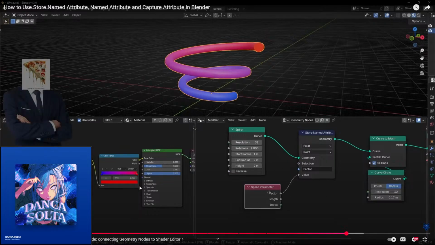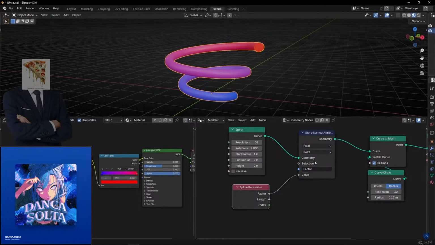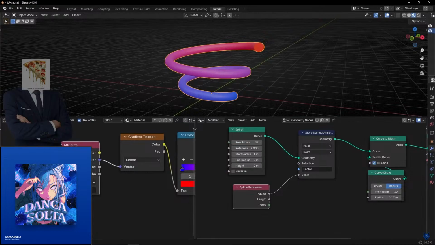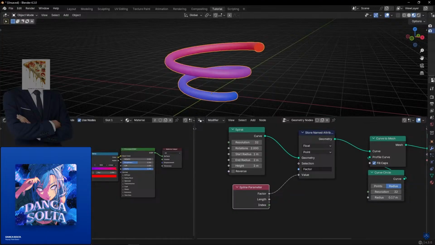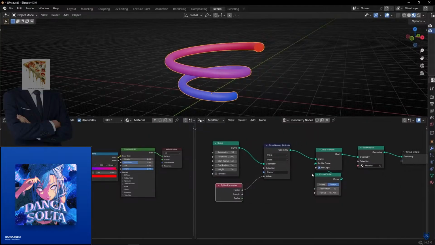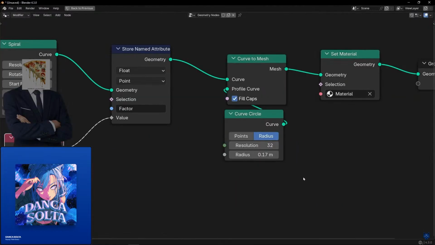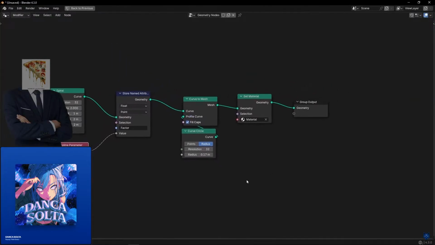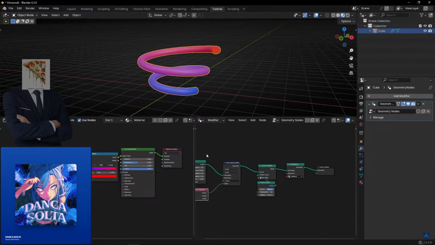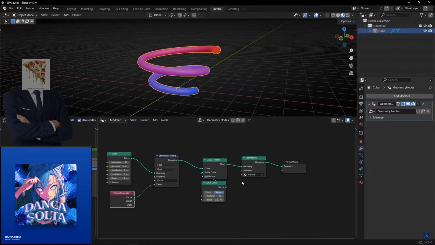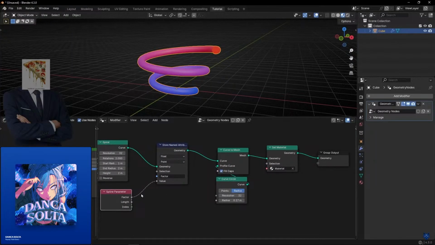We are storing this attribute, and we are sending this information to the shader editor, and thanks to this node, we can read this information. Another way to do it that I was doing at the beginning, and a lot of people do at the beginning, is instead of using Store Named Attribute, what you can do is, for example, let's open this, and what I'm going to do is to get the factor.